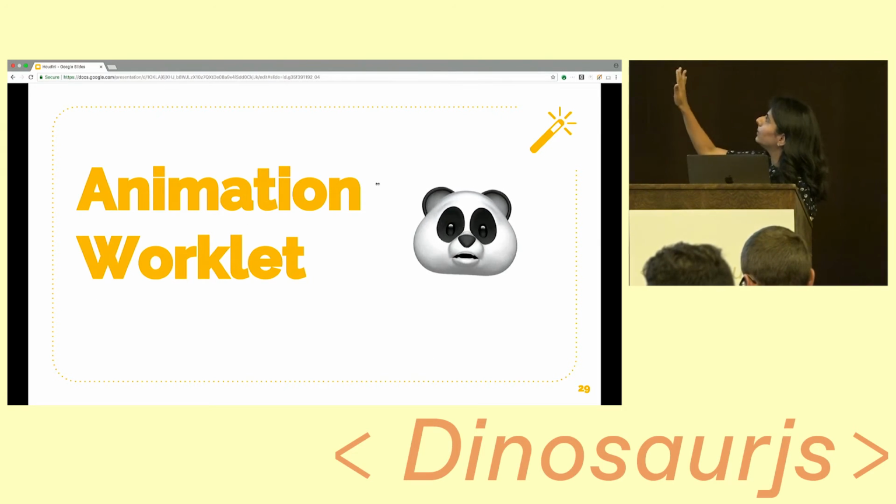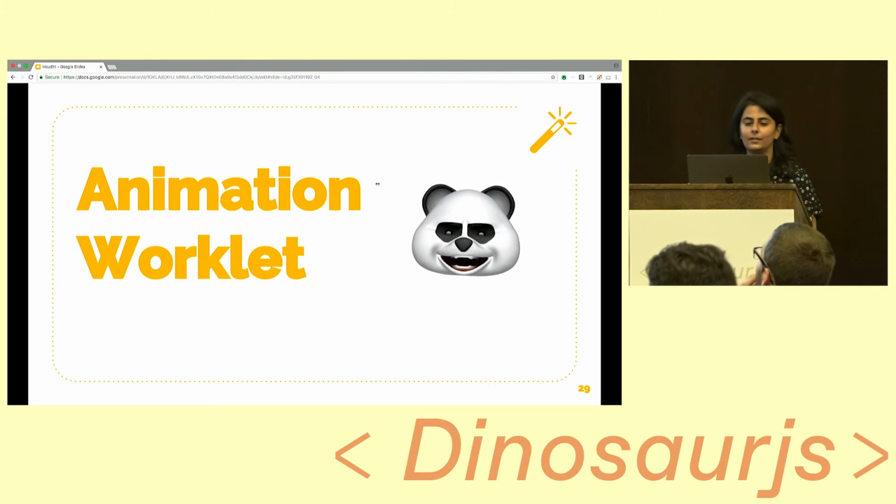Now, next up is Animation Worklet. I wanted this to be a poo emoji. Couldn't find one. Don't have an iPhone.